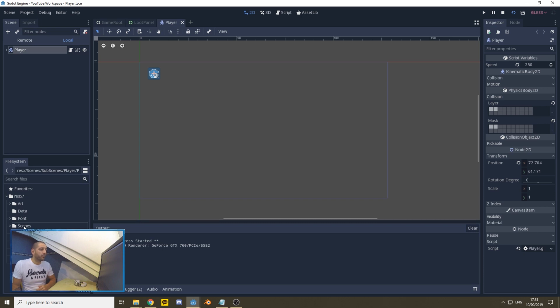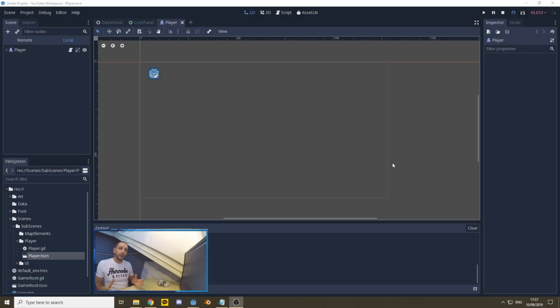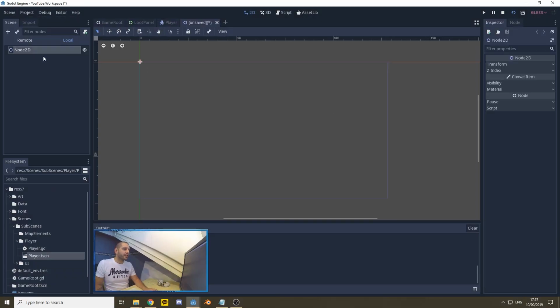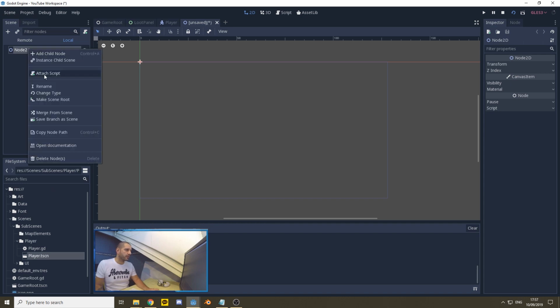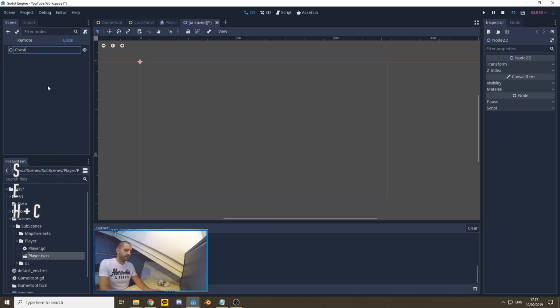Now we have a folder for scenes to which we'll add our main scenes, and that folder has a subfolder called subscenes, which is then subdivided into the different scenes we'll be creating. Scenes are, for example, our inventory and loot panel that we've already created in previous episodes, but also the player scene that I've just demonstrated. Now we can start by adding our chest. We create a new scene, a 2D scene, and let's rename this to chest 1.